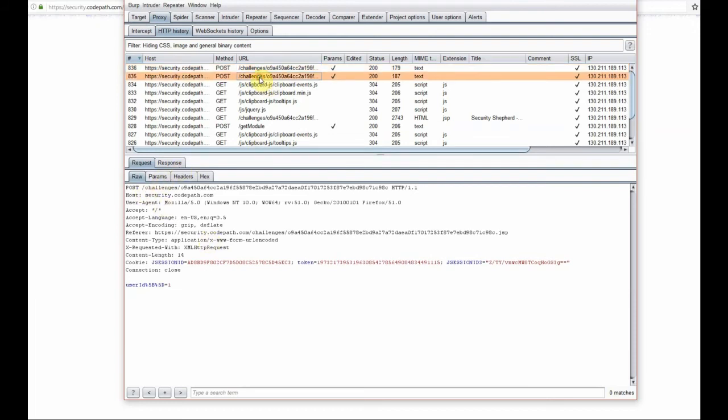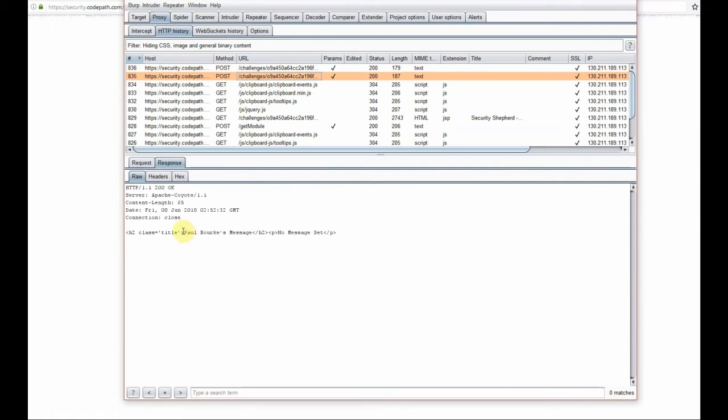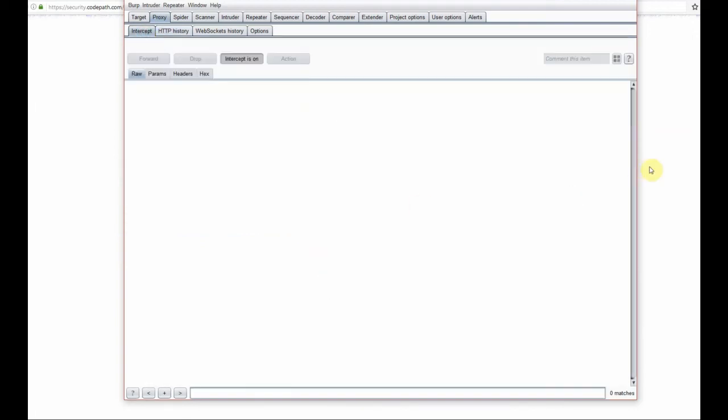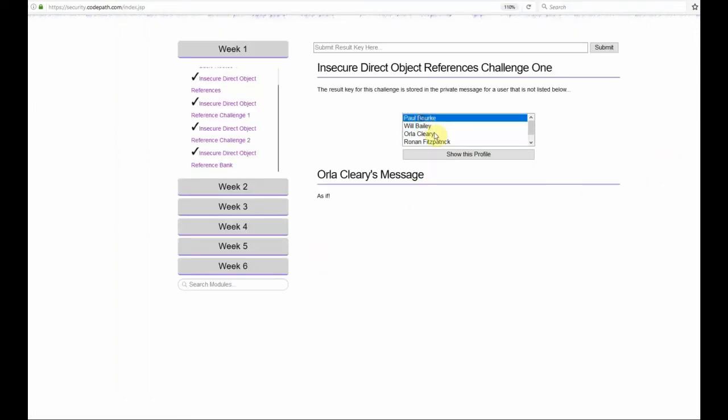So when we sent it the first time, we clicked on Paul Bork, we saw this. This is the response we got back. Paul Bork's message, no message set. Then when we clicked it the second time, we clicked on Orla Cleary, and we showed her profile, and we got Orla Cleary's message, as if. Now, let's click on Paul Bork again, and try to show his profile.